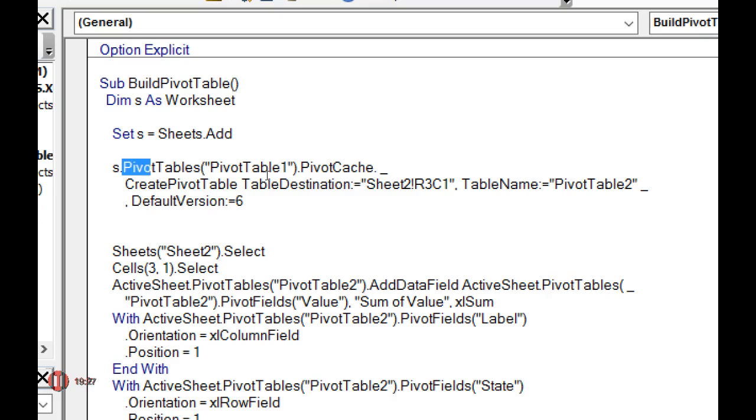Now, pivot tables. Oh, darn it. We created the pivot table. I was hoping to see the pivot cache. We don't have the statement that creates the pivot cache. Oh, curse me for taking you through that first before we recorded it.